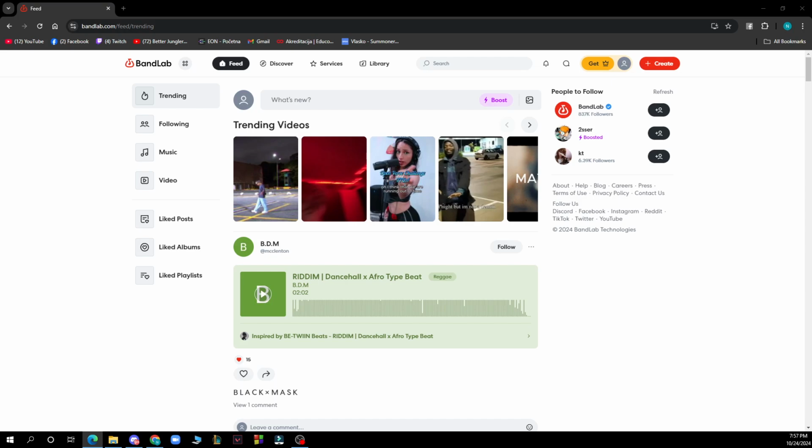Then click on add effect and choose pitch shift. After that, use the pitch shift slider to raise or lower the pitch to your desired level. Then listen to audio and make any necessary adjustments. And that's basically that.